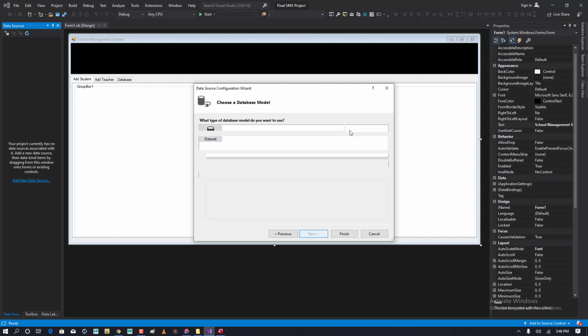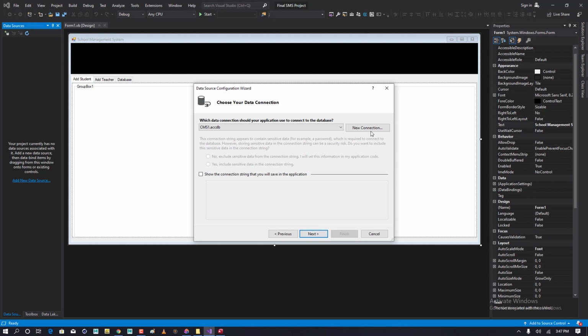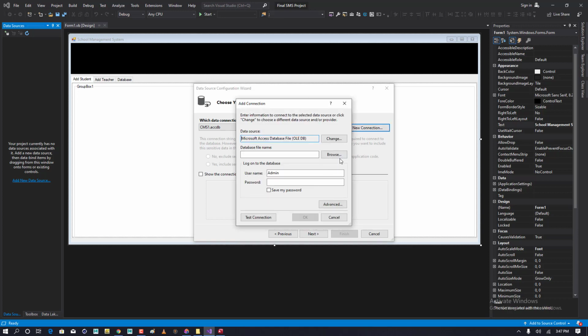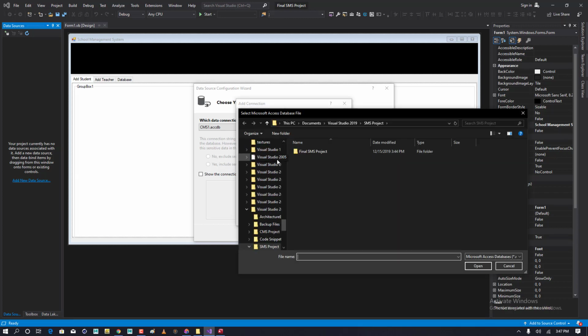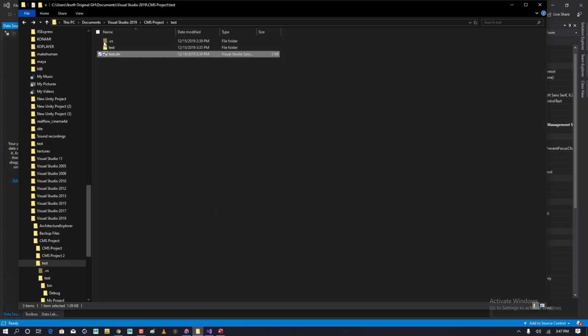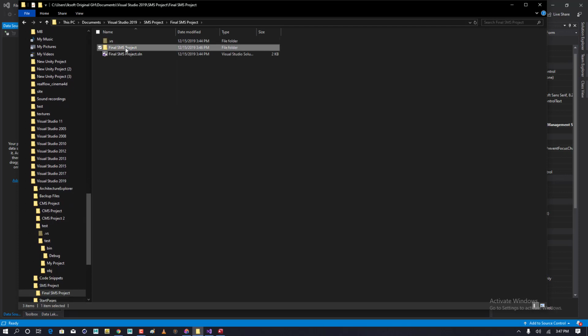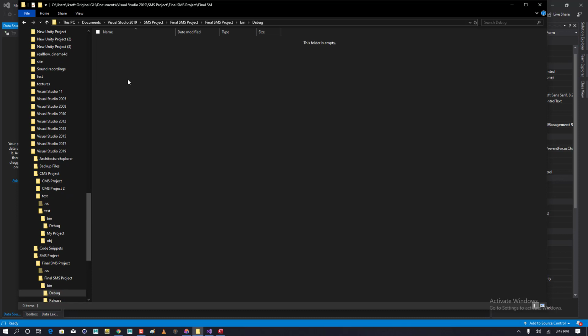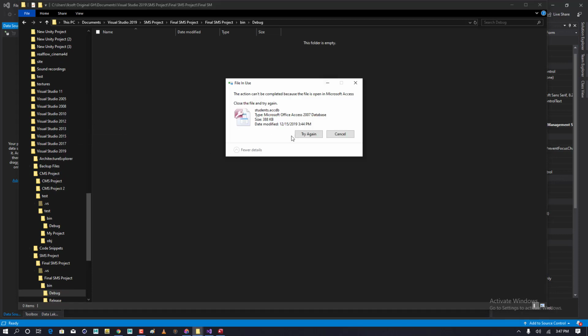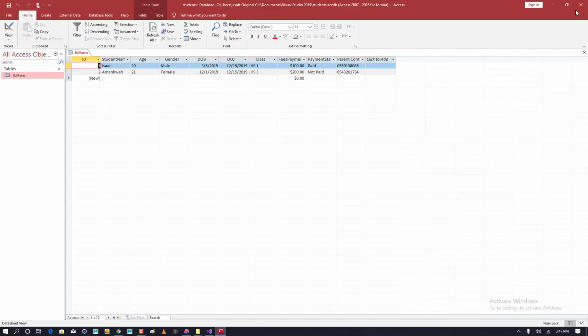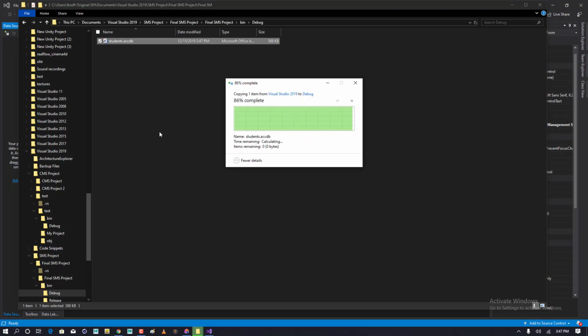Click on next. Now you are going to create a new connection, so click on new connection, and then make sure you browse for where you have saved your file to. So I saved it here, which is my student.db. I'll just copy that, and then I will go to my SMS project, which is final project, here bin debug, and then I paste it here inside my debug folder. It can't copy it because it is being opened. Try again and it's copied, right?